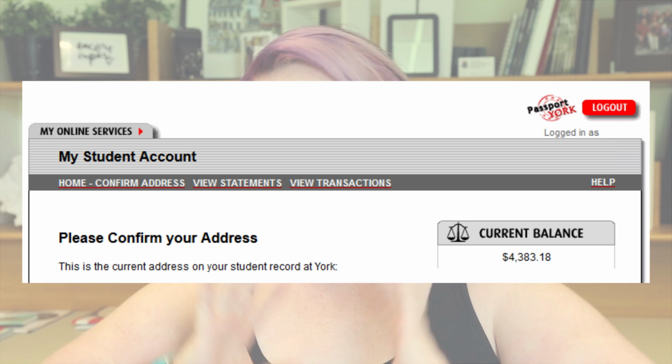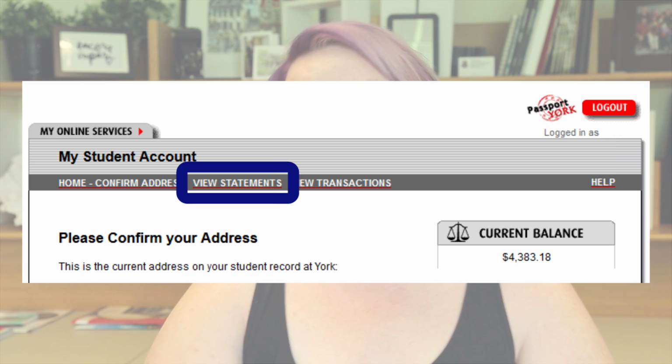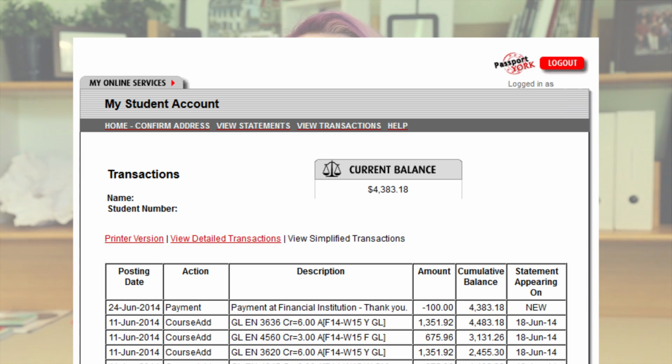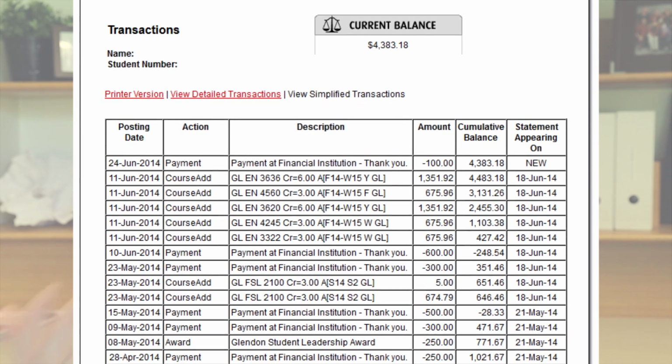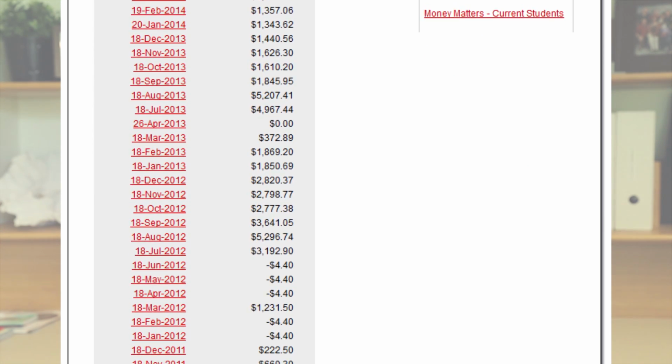So either way, once you get into your student account, you can click on view statements or view transactions. Transactions are like a daily feed of activity getting refreshed, and statements are giving you a monthly summary, right? They're generated once a month to show you what's been happening.